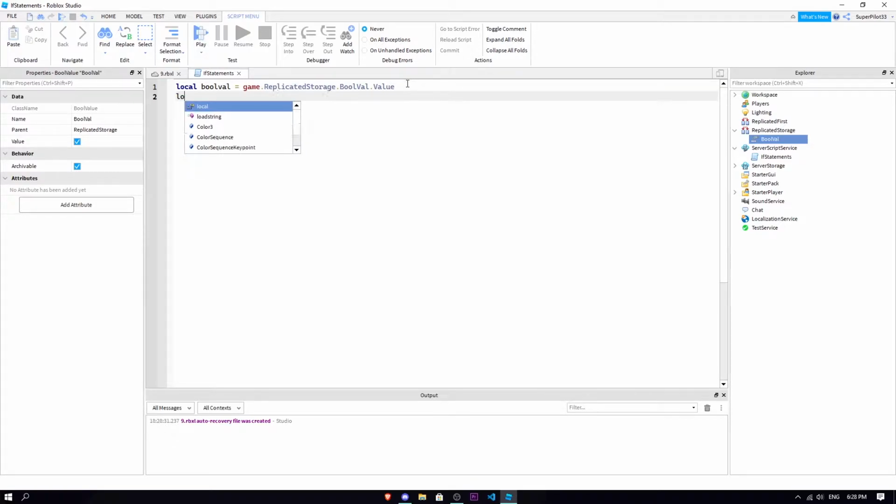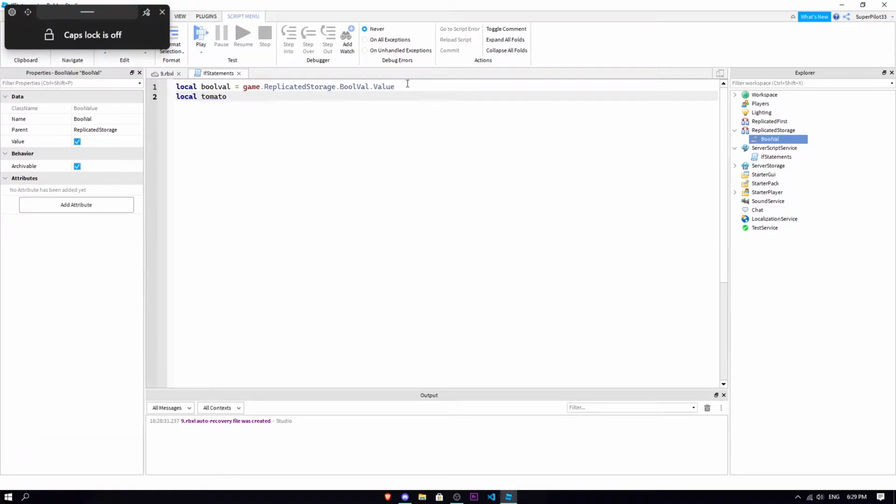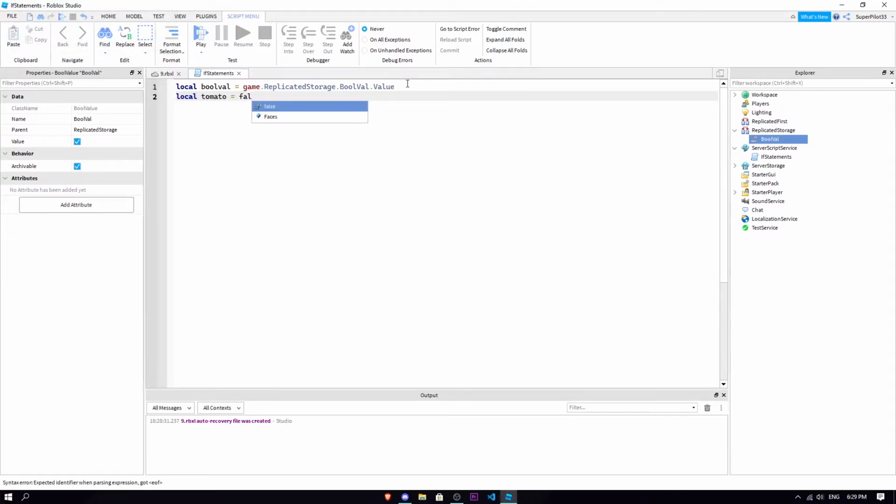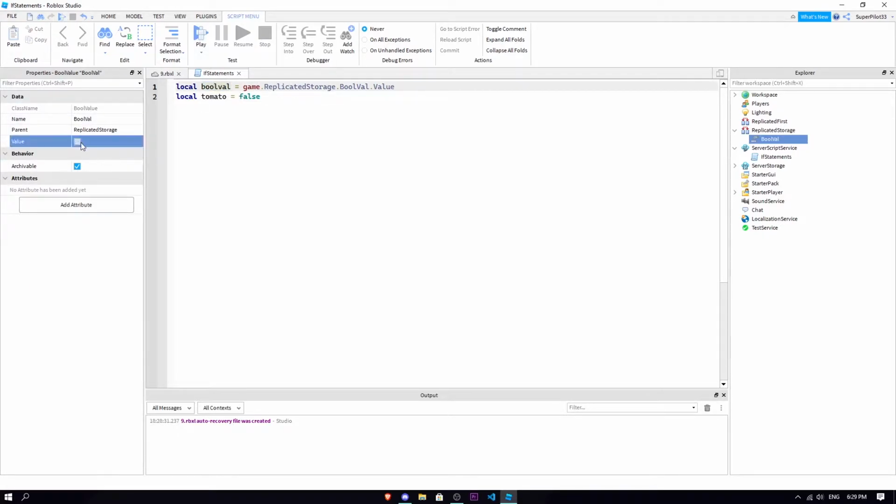Our second one is going to be a Boolean variable. So local, what do we call this one? Tomato is equal to false. Just like that. That's basically saying that the bool val, if we wanted to make the bool val false, there you go, it's false. So now it goes to the Boolean value's value, and it's false. So it's equivalent to this, just the names are different.